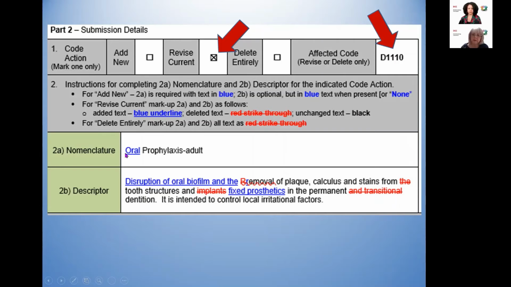We wanted to add the word oral to prophylaxis, adult, and we wanted it to be disruption of oral biofilm and removal of plaque, calculus, and stains from the teeth and implant structures. And we wanted to be more specific to fixed prosthetics, which includes implants. In the permanent, we wanted transitional dentition taken out, because transitional is in both this 1110 and the 1120, which gets really confusing, not only for clinicians, but more so for the insurance carriers when you've got a mixed or transitional dentition. So this is what it would look like if you're going to revise. You're going to have a lot of colors, and it's a very long descriptor.